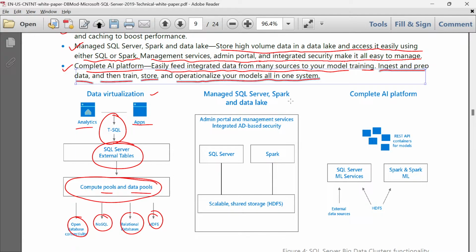Similarly, in the case of managed SQL Server, Spark, or data lake, we have the admin portal and management services integrated with AD based security. So here what you will get is a user ID and password. Basically you will be working remotely based on SQL Server and Spark to get bidirectional communication with scalable or shared data storage mechanisms like Hadoop systems or any other data systems.